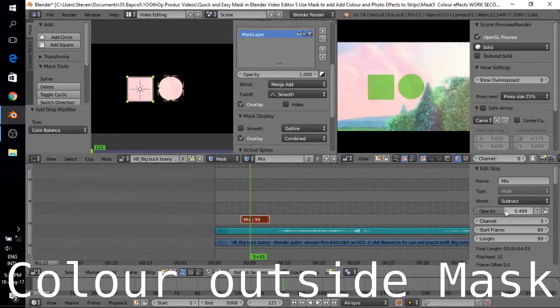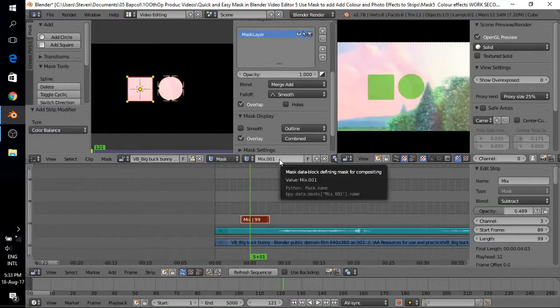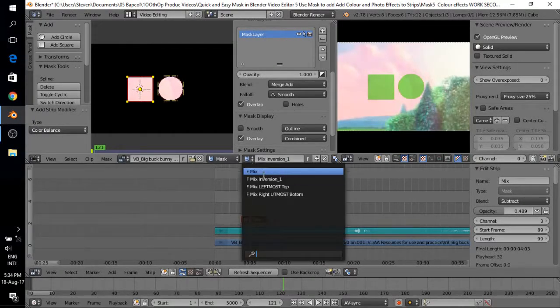If we now want to do the opposite, namely we want to keep the inside of the mask constant, for example there's a face you want to emphasize but the face must remain constant, and we want to change the outside but we want to use this mask, we can create then an inversion mask. To create the inversion mask we copy this mask that we have here and we rename it mix inversion 1, because it's an inversion mask. Then we click on the F to save it. You see it down under the F, it is saved.